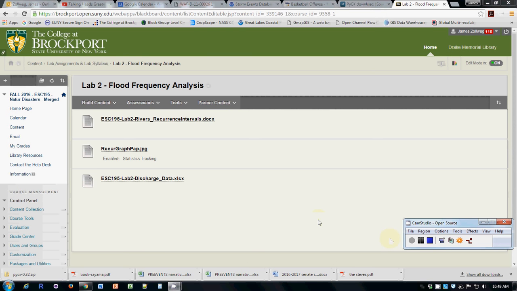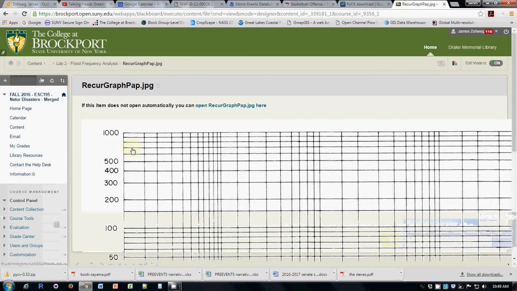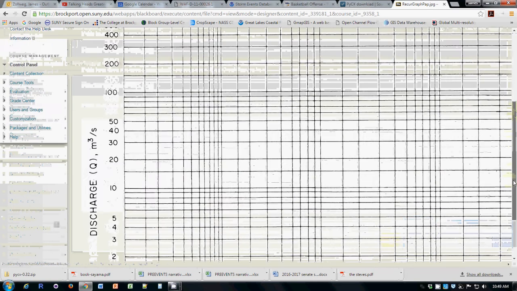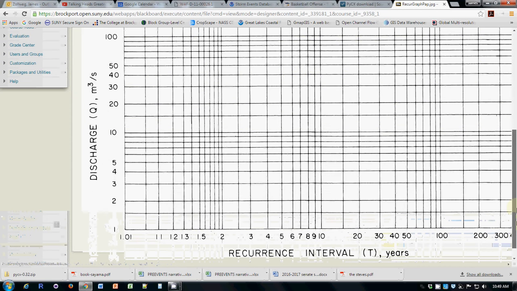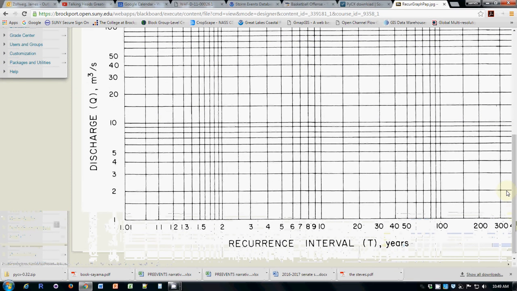This video is a short summary of some of the important aspects of Natural Disasters, Lab Number 2, flood frequency analysis. One of the things to note is the graph paper that's used to plot the data in this particular exercise, and one can see that it is not a standard or common type of graph paper. Rather, it's what's called logarithmic paper, in which we plot logarithms or exponents of values on one axis, and in this case we have what's called a logarithmic probabilistic axis for the other axis.